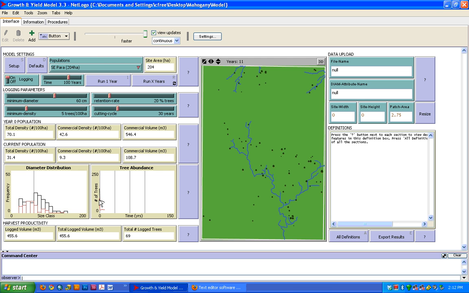So commercial trees, there are about 143 at the beginning, but it's fallen down now near to 20 trees by year 11, commercial sized trees. And the total tree abundance has gone from about that 143 to about 63 total trees. Total trees, again, meaning trees larger than 20 centimeters.